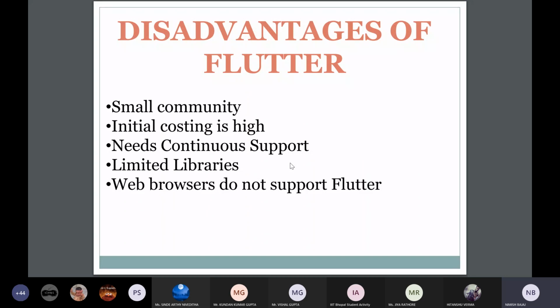Initial costing is high. Google is developing it and it needs continuous support. There should be continuous updates, which have to be done in Flutter. Google is backing it up, but I think not up to that mark.